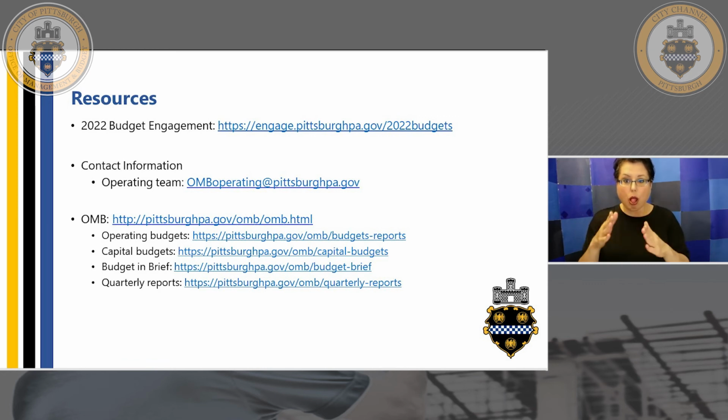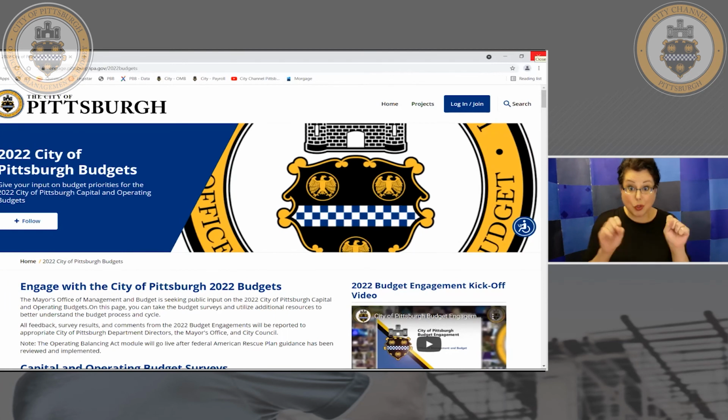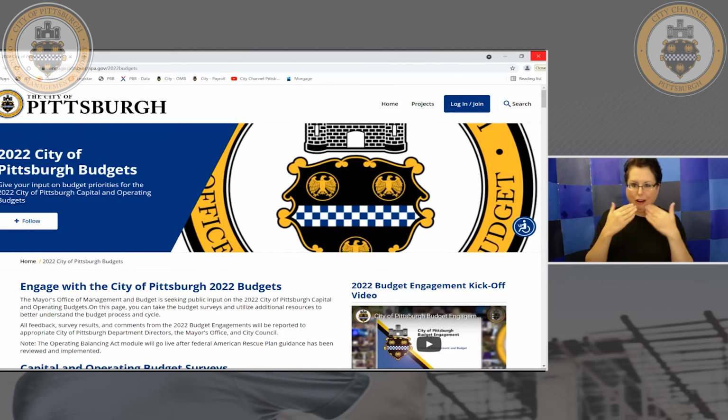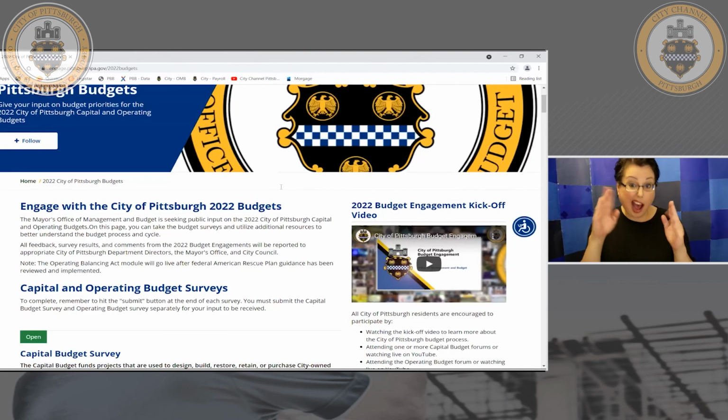All right, so I'm going to stop sharing this for a second and pull up Engage PGH, and we'll run through it real fast. Okay, is that up? Leah, can you chime in real fast? Yep, it's up. Okay, thanks. So this is the 2022 City of Pittsburgh budgets page on Engage. And I hope you all have created an account, logged in, and followed your favorite projects.